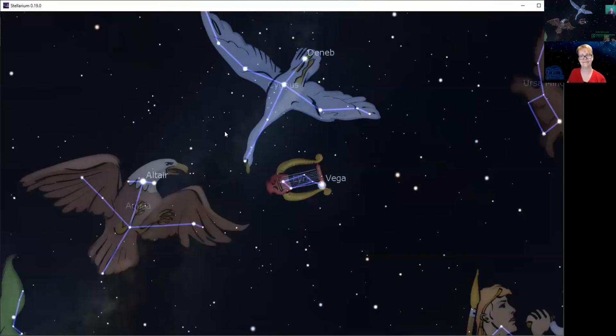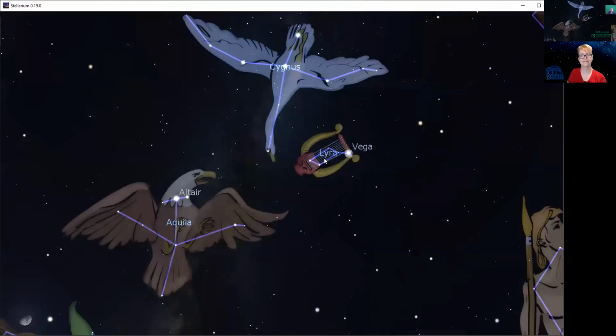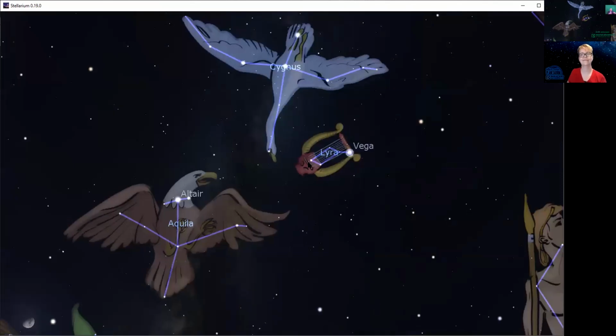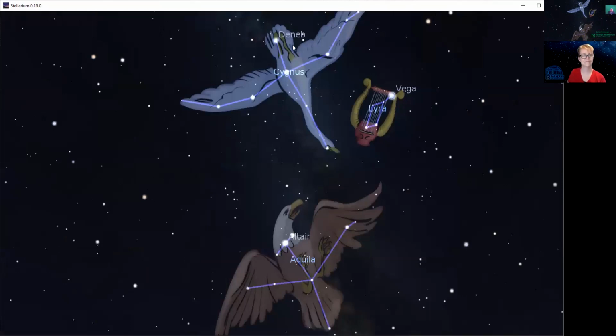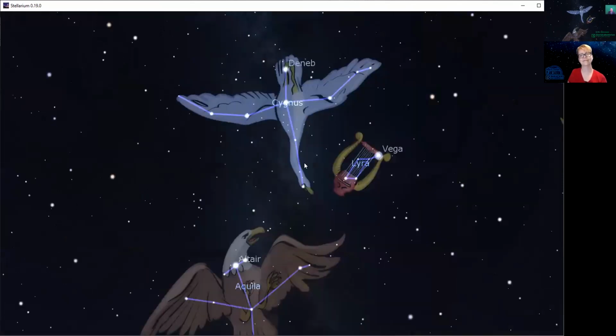And the names of these constellations are just the Latin words for each of those. Cygnus is the Latin word for swan, and Aquila is the Latin word for eagle. And Vega happens to be in a nice little harp that you hold in your hand called a lyre, which in Latin is called lyra. So those are the 3 constellations whose bright stars make up the summer triangle.